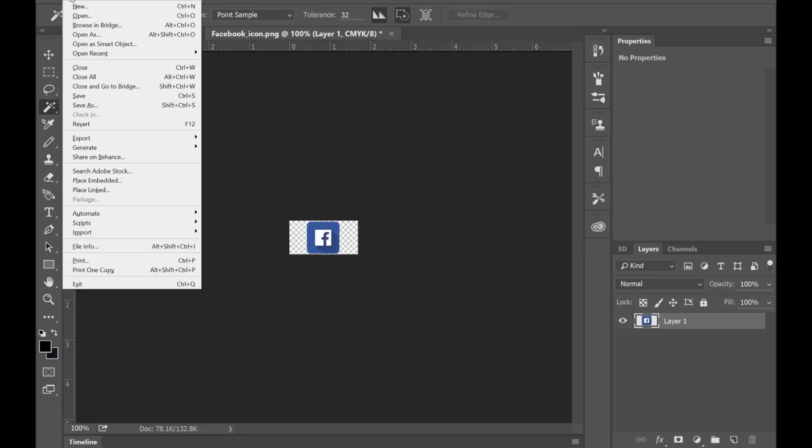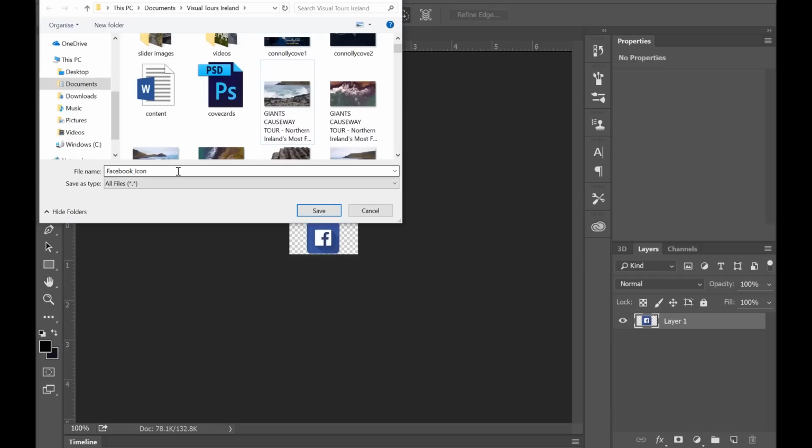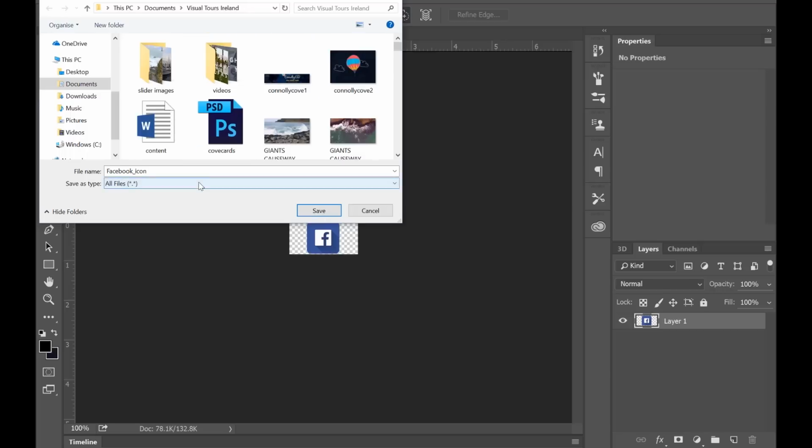If we just click File and Export, Quick Export as PNG, so you can see there. So we just want to export it to the folder in which we want to save it. Export as Facebook icon. It's going to automatically export as a PNG, and the reason we want it to be a PNG is so that it doesn't automatically make the background of the canvas white. We want a transparent background. We just want the logo, so we just export it by clicking Save.